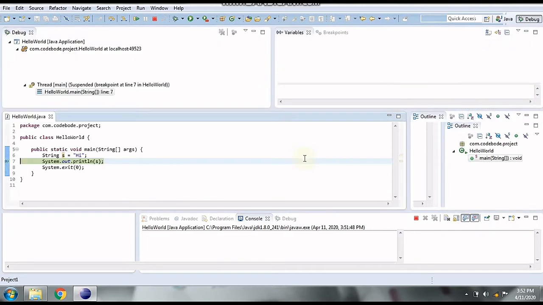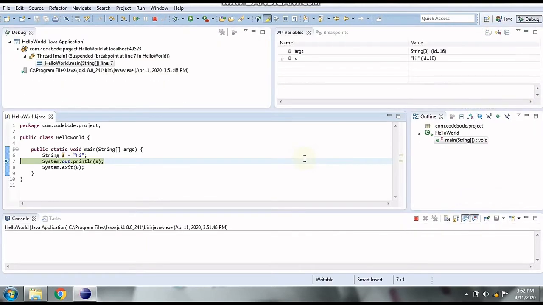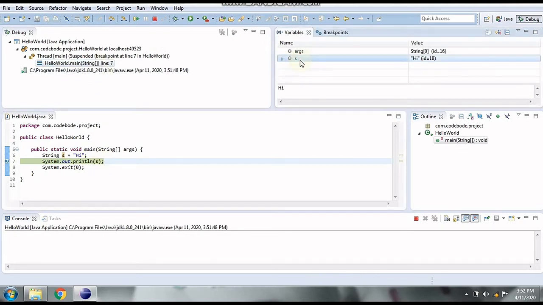So here you can see multiple windows have opened. The first window is Debug. This tells us where our debug pointer is. We can see that this green highlight is at line 7. So at line 7 we can see our debugger. In this portion we can see the variables and the value of the variables. Here s holds the value hi. Up to the debugger pointer, the values of the variables are going to be shown.